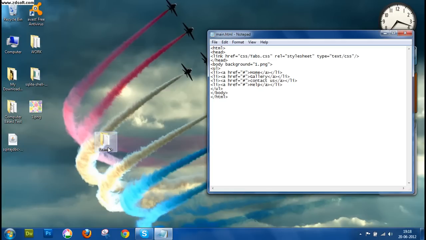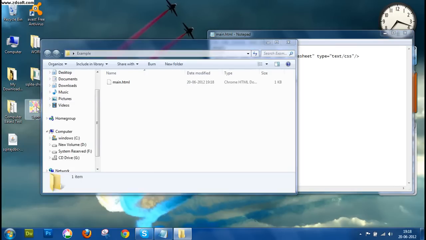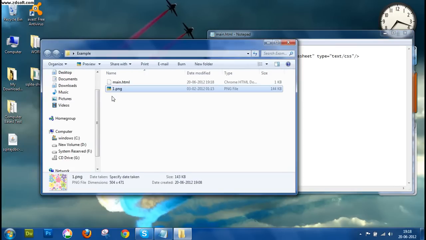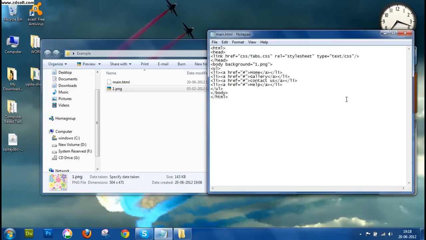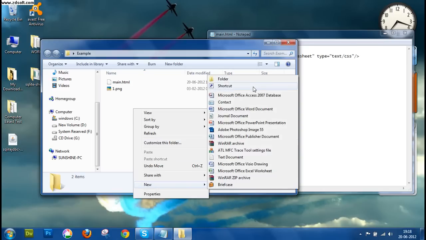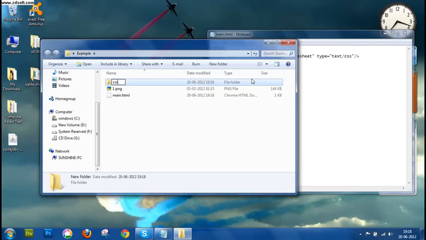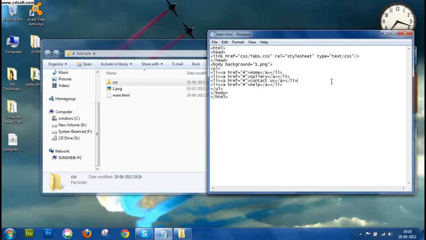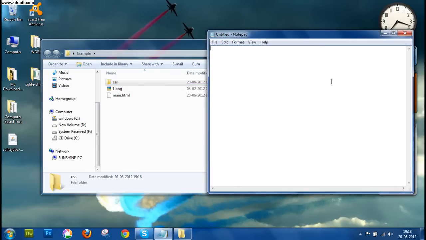Now the second thing I would have to do is to drag this one.png file to my folder. This would actually link the body of my main page to this image. The second thing I need to do is to create another folder inside my example folder, and I would name it CSS. Okay, now let's create a new CSS file and define the rules for our main page.